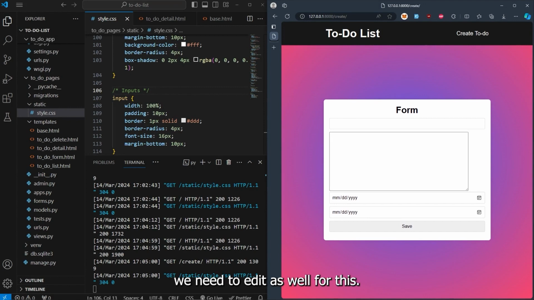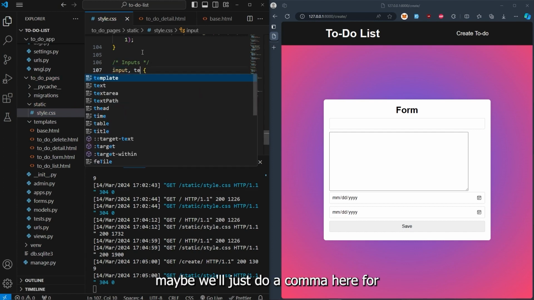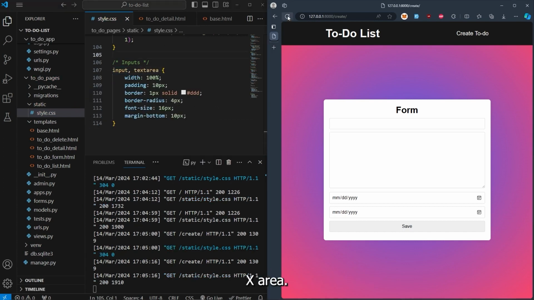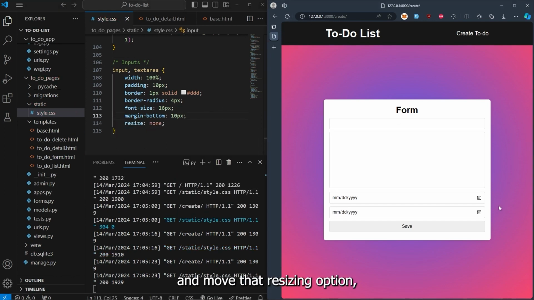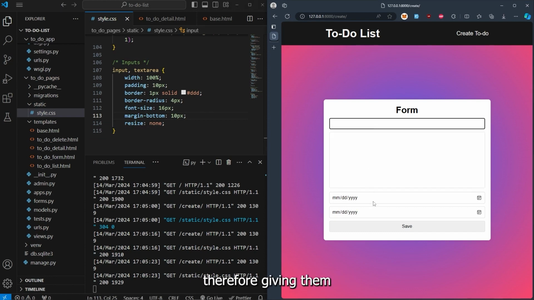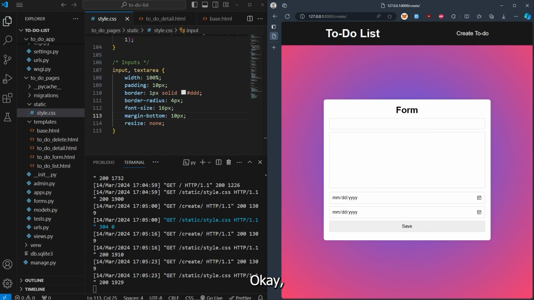So there are some things we need to edit as well for this. So let's try and target the text area as well. So we'll say, maybe we'll just do a comma here for text area. There you go. That looks a whole lot better. And we'll just add in one more thing saying resize of none to remove that resizing option, therefore giving them only a certain amount of space to put whatever they need. Okay. So this is what it's looking like currently.